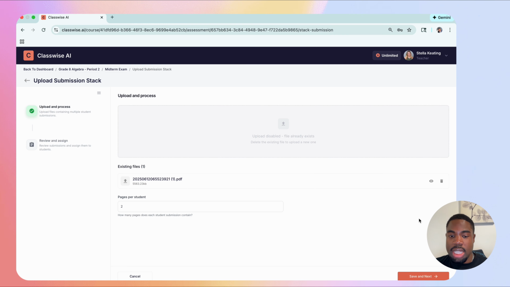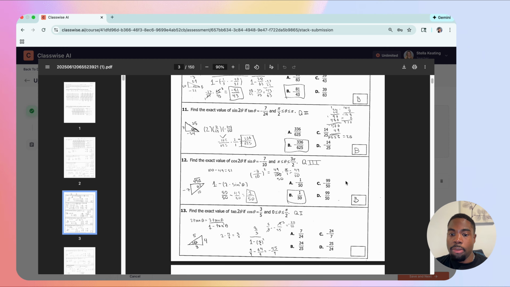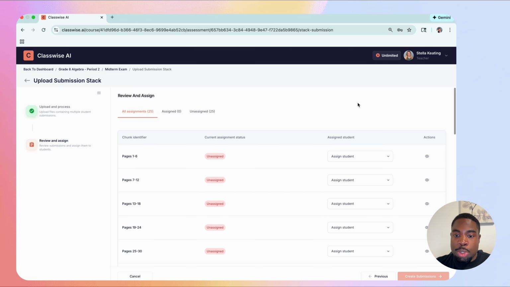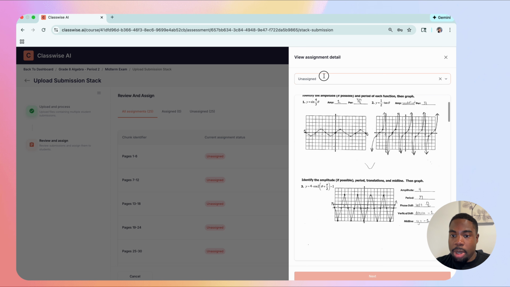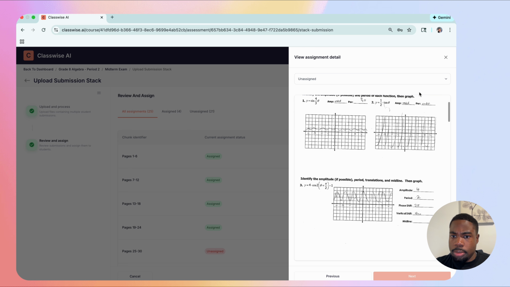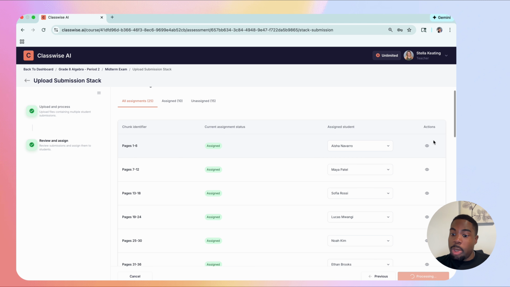So here we see this stack of submissions. You can see that it's several different pages of all the students' work piled together in a single stack. They'll just select the number of pages per student, and the platform would automatically split these submissions into separate documents. And now when the teacher looks through the document, they can assign a particular submission to a particular student. So now all the submissions have been assigned, and we can simply click Create Submissions.